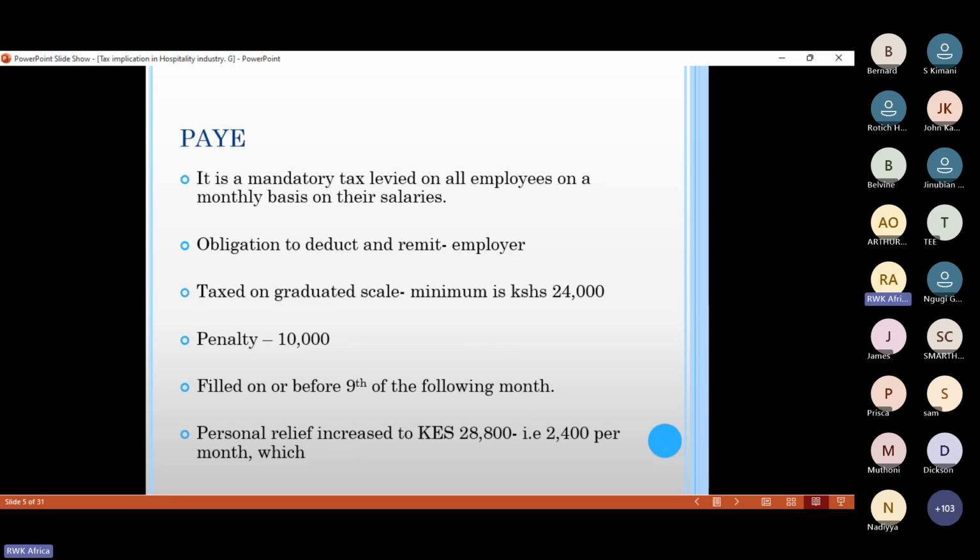The due date for filing PAYE is on or before the 9th of the following month, and also be keen to take advantage of the personal relief of 2,400 per month and 28,800 shillings in a year.